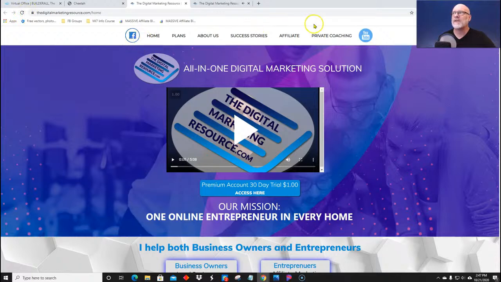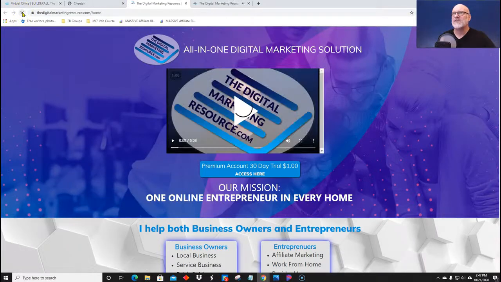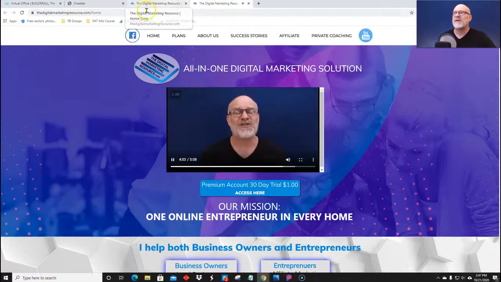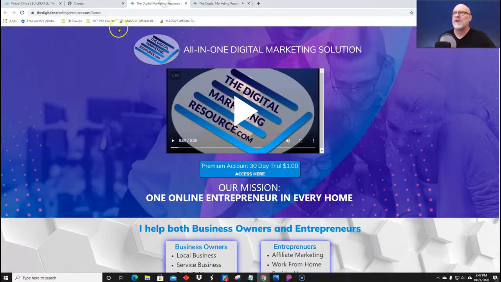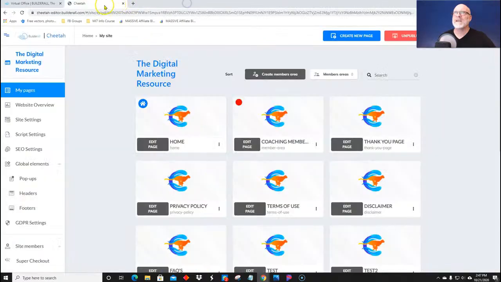See, it's still the old version here. Sometimes you just have to refresh a couple times. Okay, so here it is with the updated version with no header. Okay, so I don't have any menu or any header up there. So those are the two differences. Okay, header here, no header here. Okay, so again, I'll put both of these down and show you then.